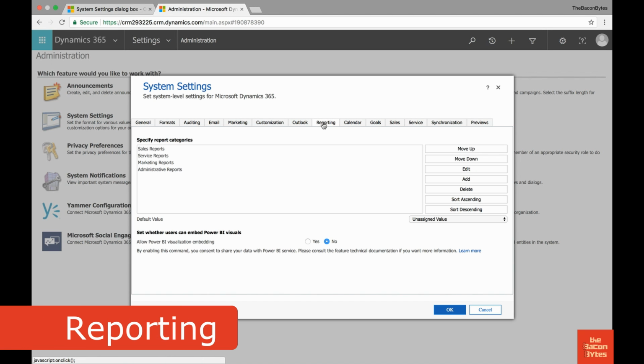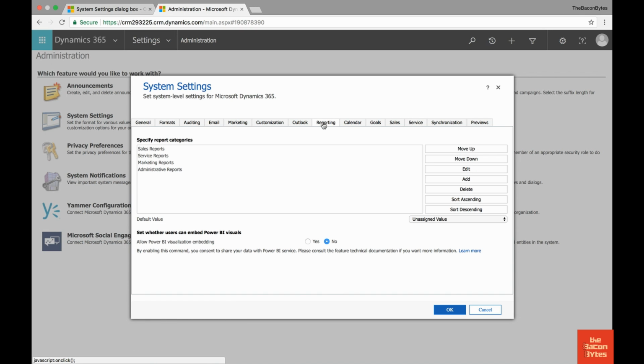Next, we have reporting. This simply allows us to say, what are the different categories when it comes to reports? Often when you are looking at reports, you have the sales, service, marketing, administration reports. But if there's additional areas and categories that you want to track, you can go ahead and create those here. You can remove the existing ones here or rename them. You also have the option here to set whether users can embed Power BI visuals. That's something that we'll definitely talk about and look at more later, is how do you embed visuals in Dynamics 365. There's some great content already out there, so we won't get into that now. But that is something that at a system level, are we allowing users to do that?